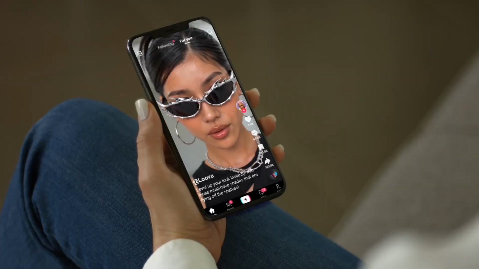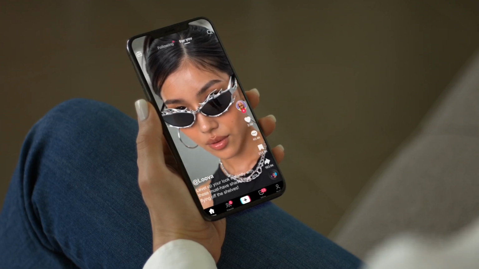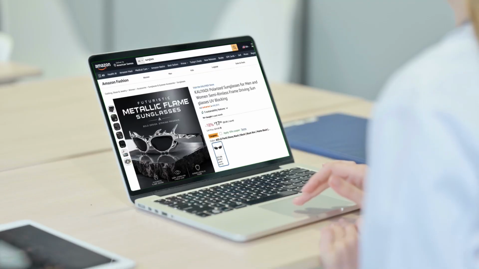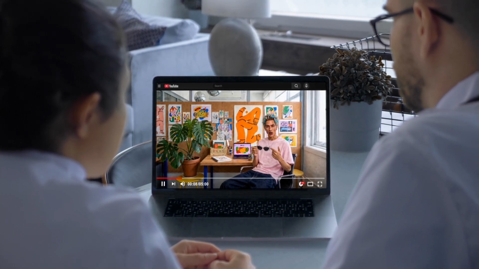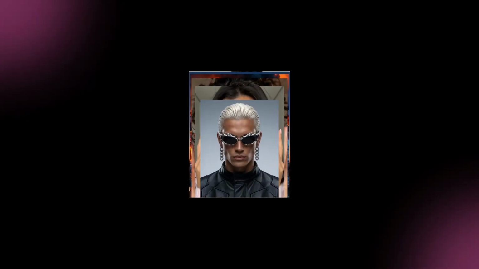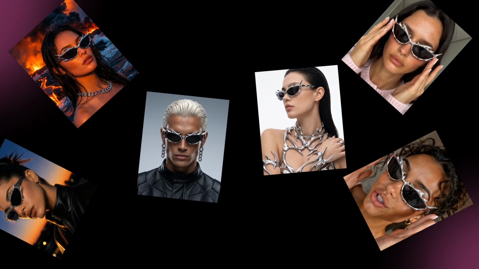For this campaign, we'll create both video ads and static ads because different platforms require different creative formats. Short-form videos are great for grabbing attention. Static images work well for product pages, promotions, and display ads. Longer videos help explain more complex products and build trust. So now that we have our campaign strategy, let's start building the assets.